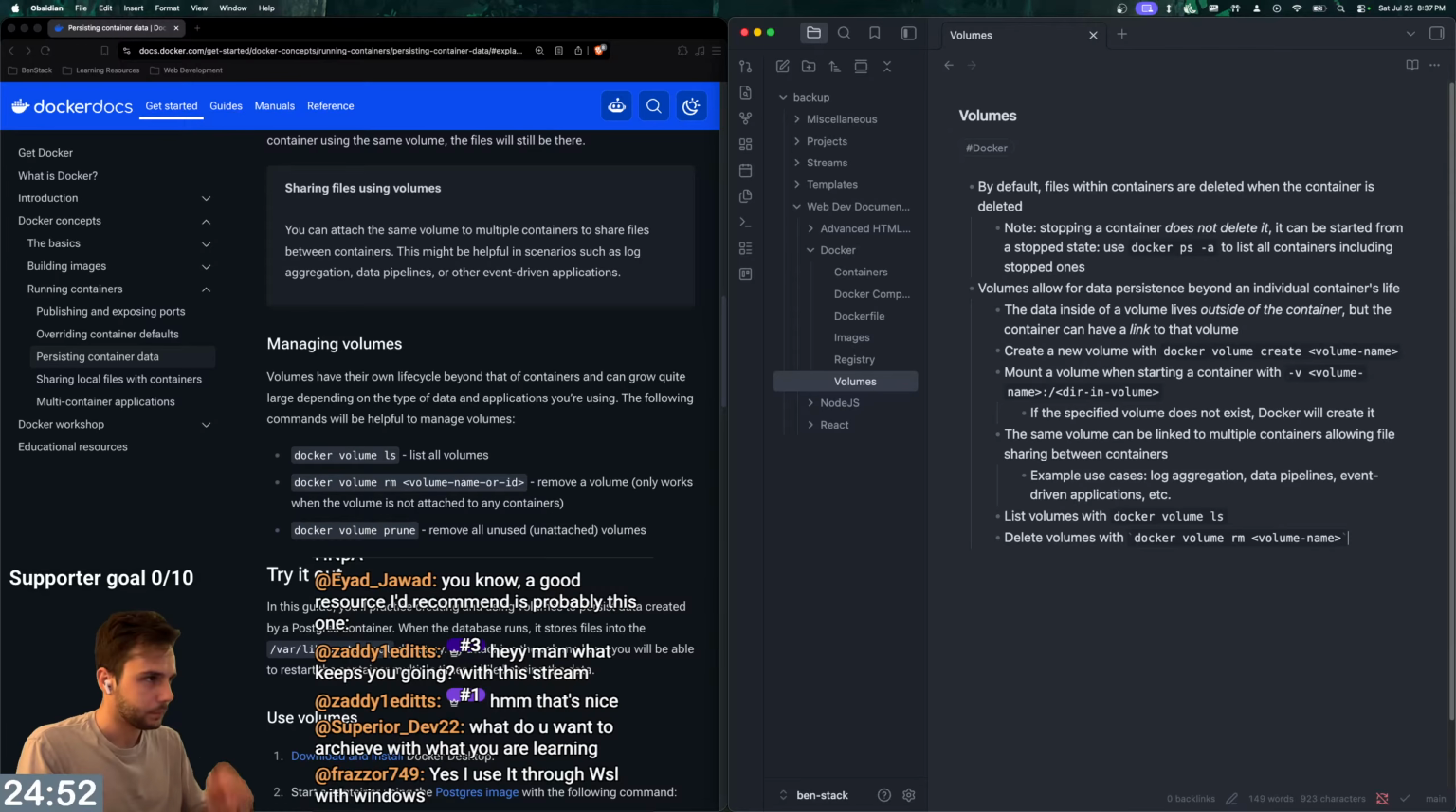Okay. So, dash mount is more complicated to use, but offers more options.